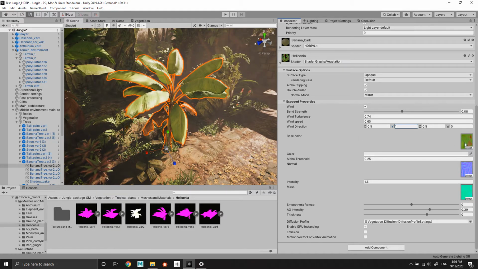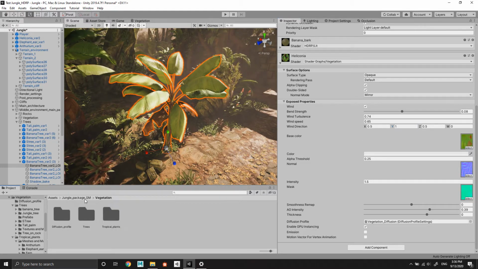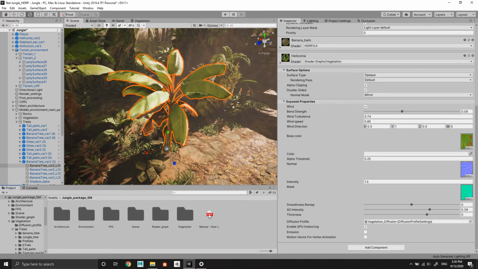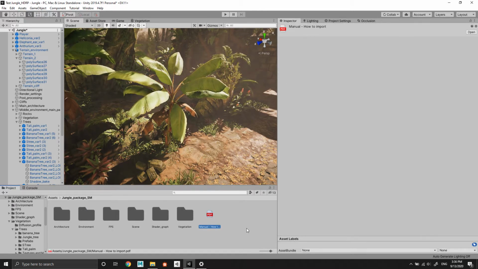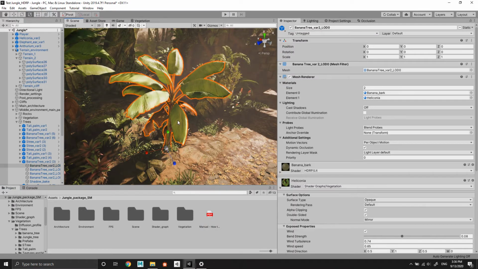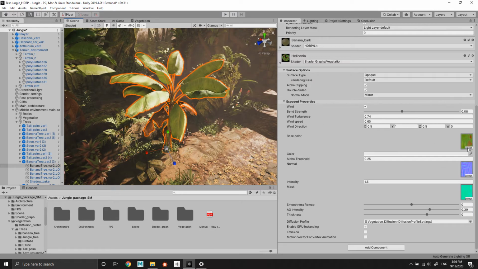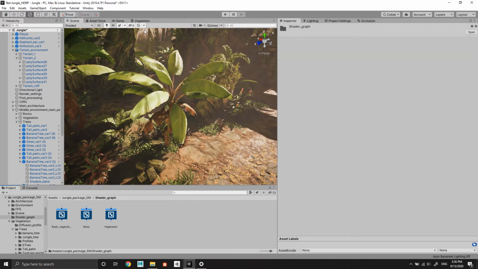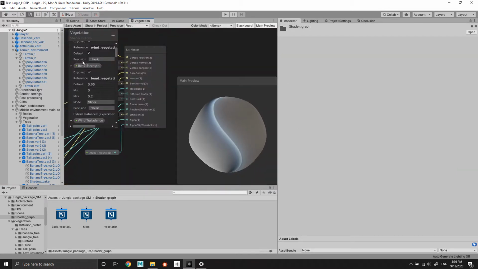The following properties are explained in the manual added in the package, where you can find the instructions to prepare your maps and how to import new models to use with the wind animation. Remember that you can modify the default values of the shader in the shader graph window.